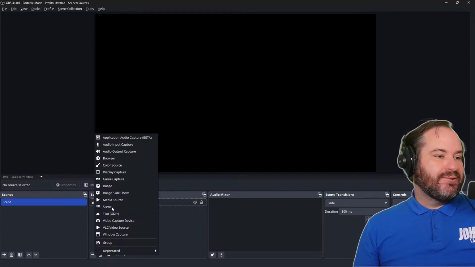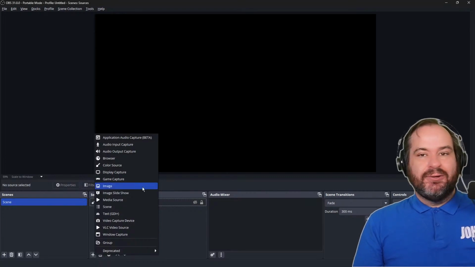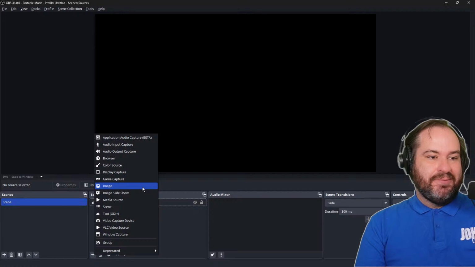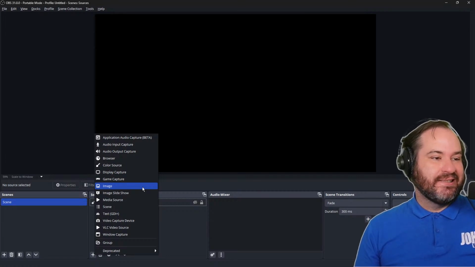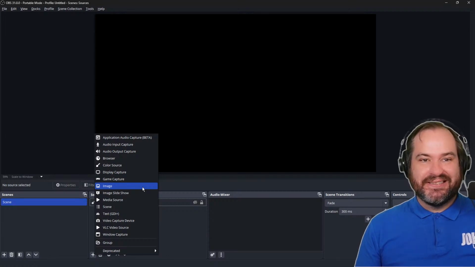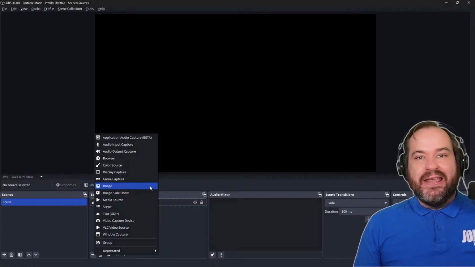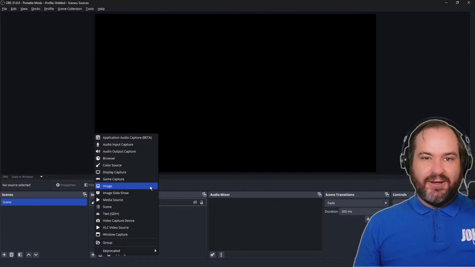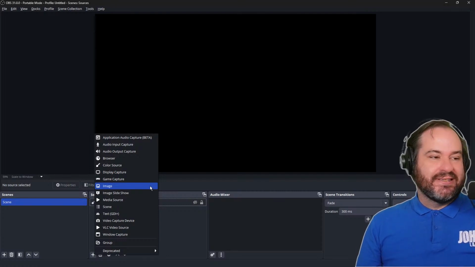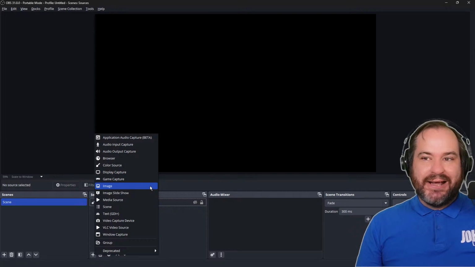All right, so let's talk about images. The great thing about images is, well, there are a lot of different great things about images, but the thing about images is that we can insert an image. I know that doesn't sound terribly exciting, but this does support a number of different file formats in terms of images, including animated GIFs. So if you want to bring in an animated GIF, you can do that.